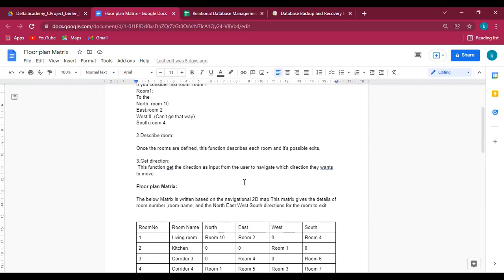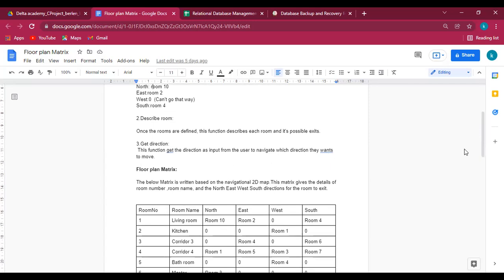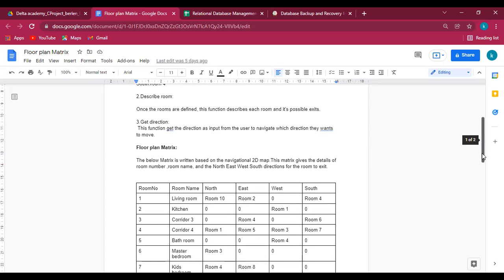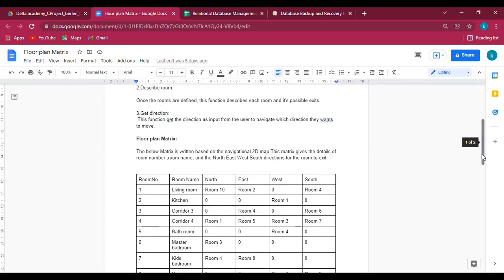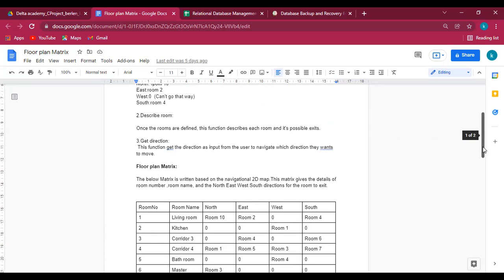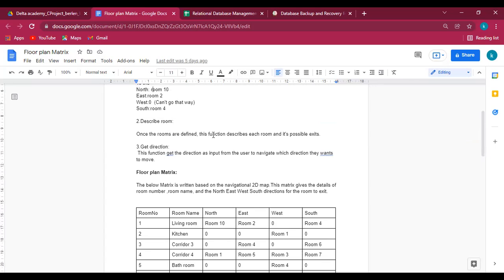So that's why we have given two functionalities. One is describing the room. Another functionality is describing the exits of that particular room. So describing room, once the rooms are defined, this function describes each room and its possible exits. In this, we have two functionalities: describing the room and describing the possible exits of the room. So two functionalities are written in this one.